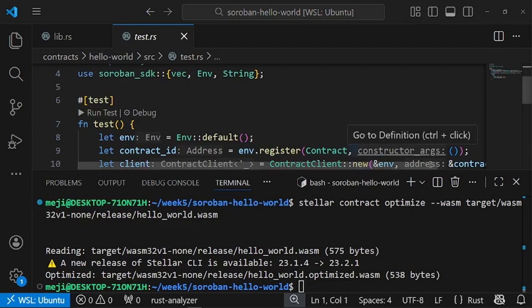Now your WASM file is ready to be deployed onto the testnet, and this is what we're going to do next. First things first, we need to generate a key pair. A key pair is your address that has your private key and your public key, and that's what's going to be used to interact with your smart contract. So this is your wallet basically.